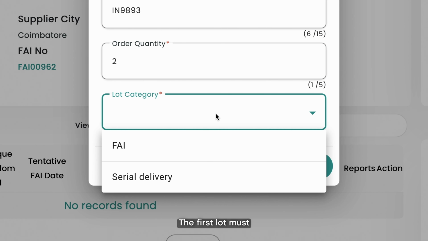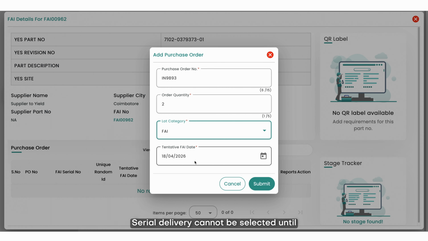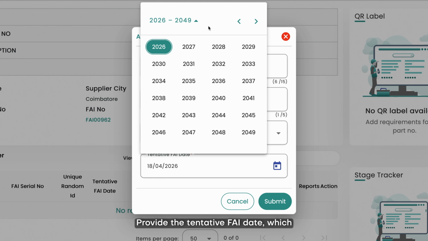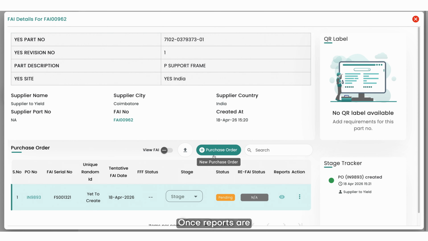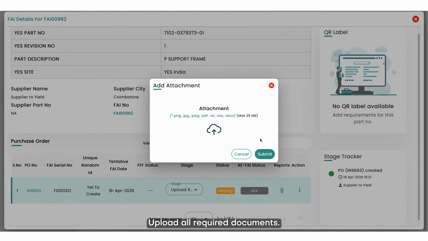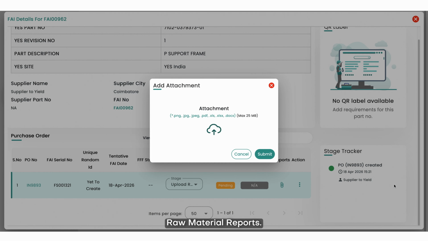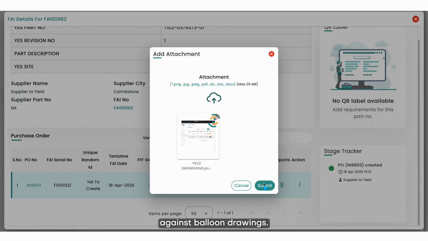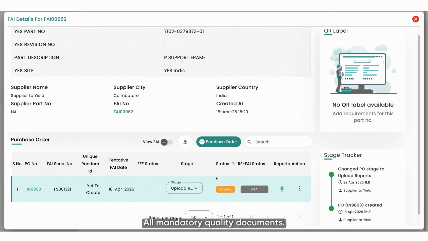The first lot must always be marked as FAI. Serial delivery cannot be selected until FAI approval is completed. Provide the tentative FAI date, which indicates when the part will be ready for inspection. Once reports are ready, click Upload Reports. Upload all required documents. Reports must include raw material reports, inspection reports against balloon drawings, drawing images, and all mandatory quality documents.